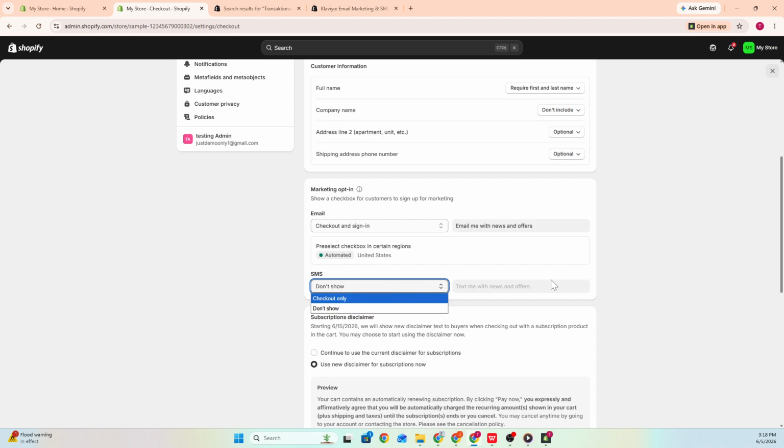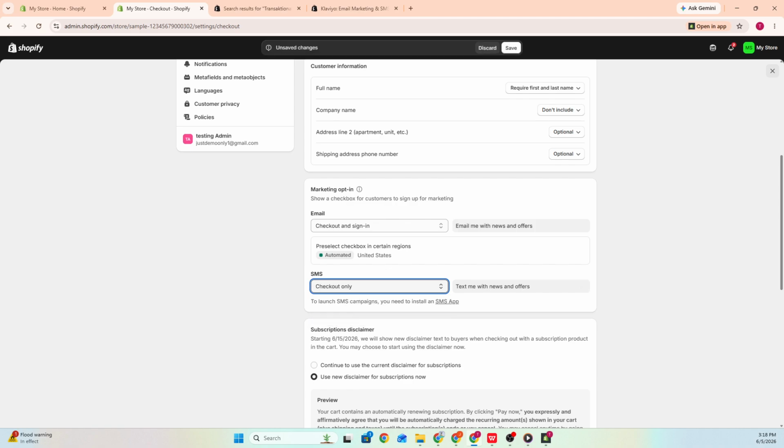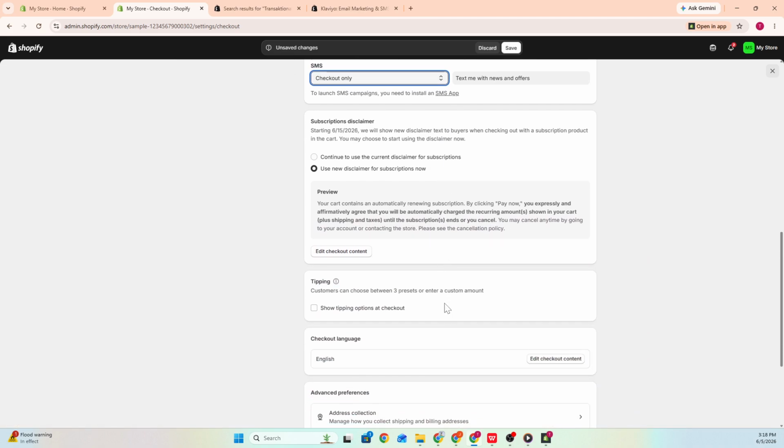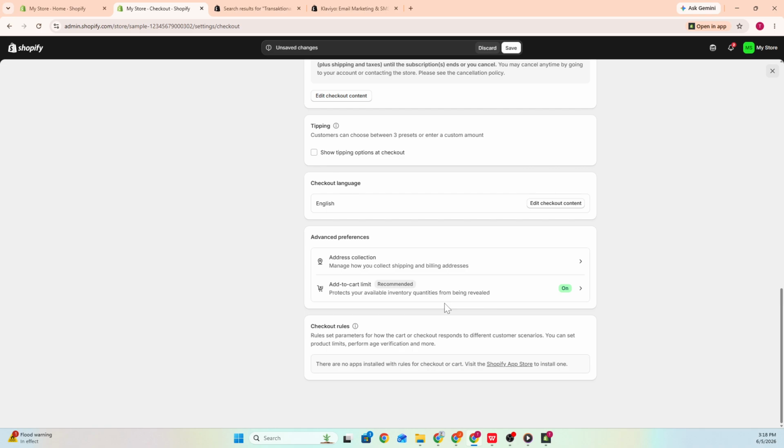After enabling SMS marketing, you'll see an option labeled SMS App. Click on this option to continue. Selecting SMS App will take you to the Shopify App Store, where you'll find a selection of SMS marketing applications available for integration with your Shopify store.